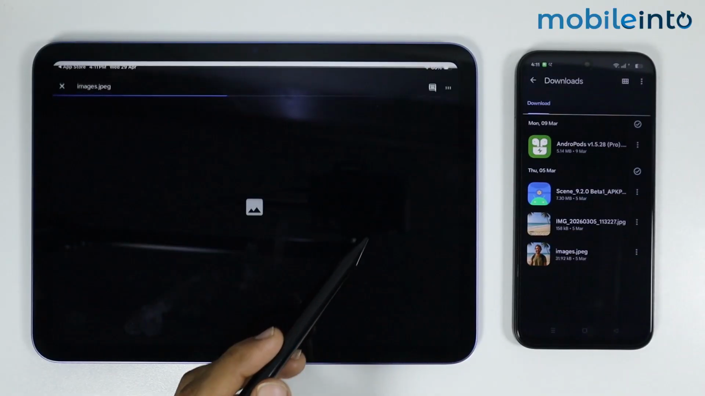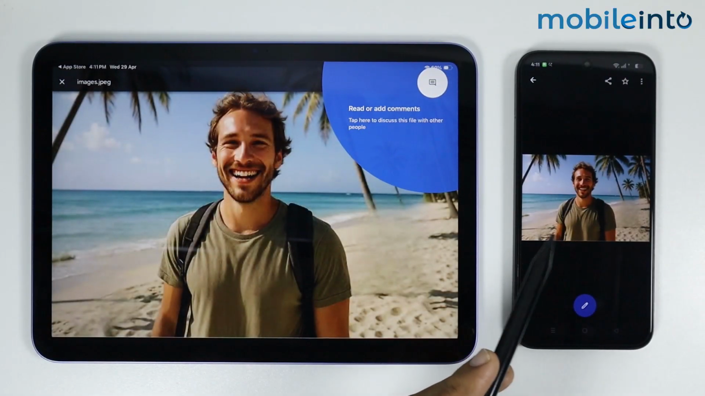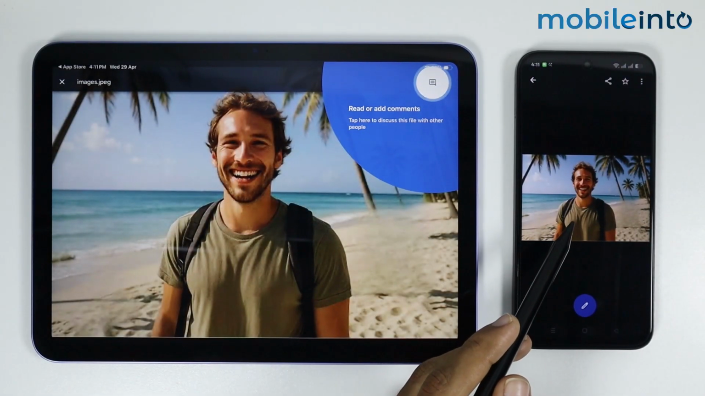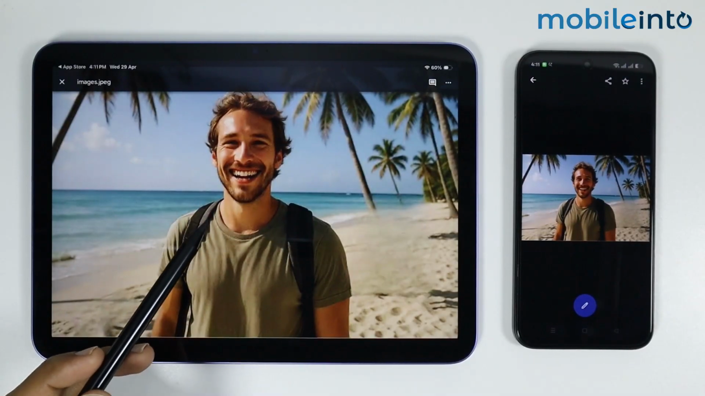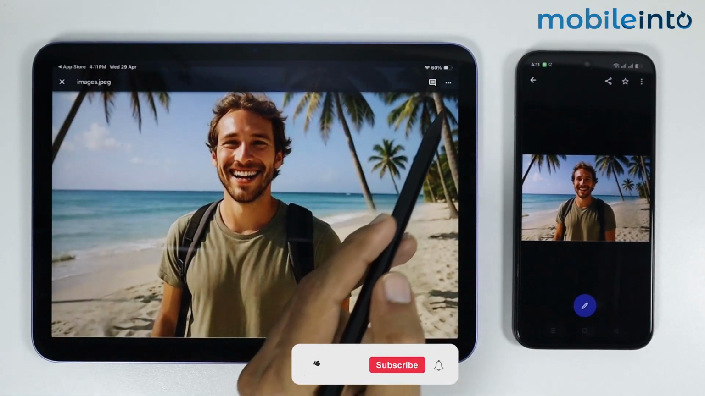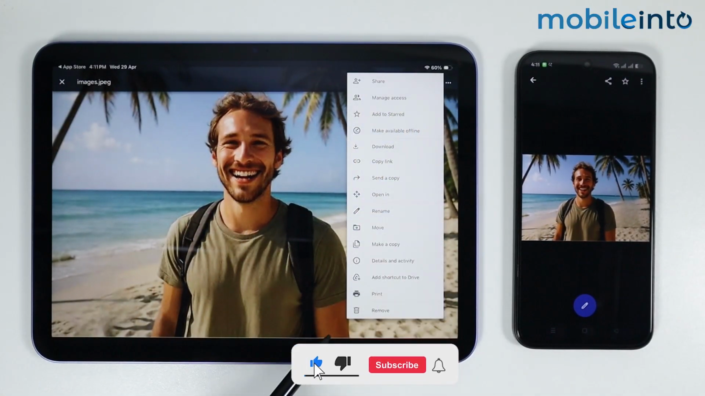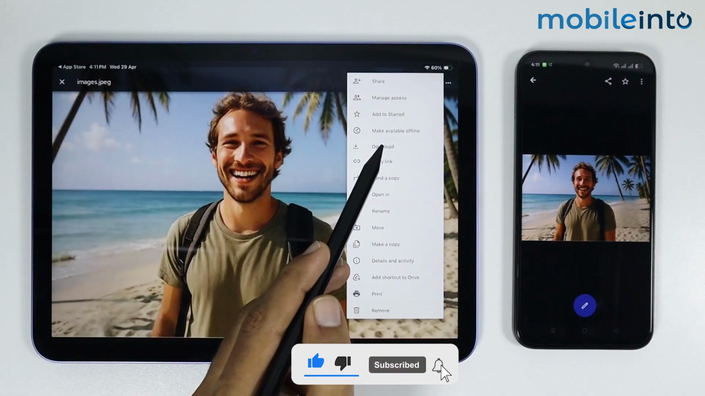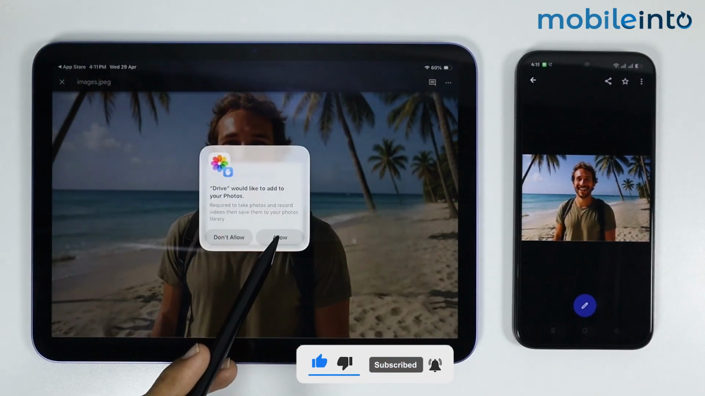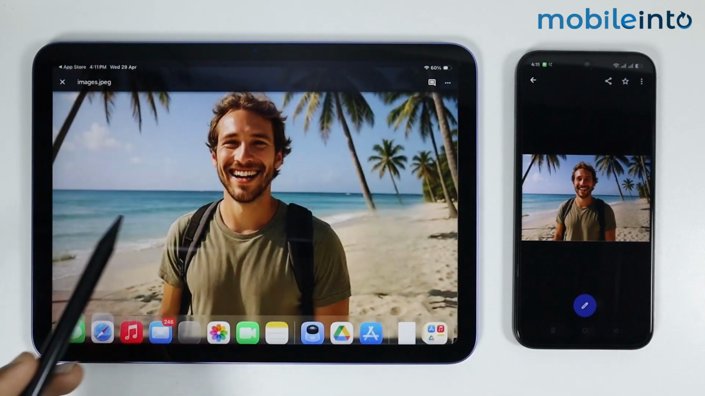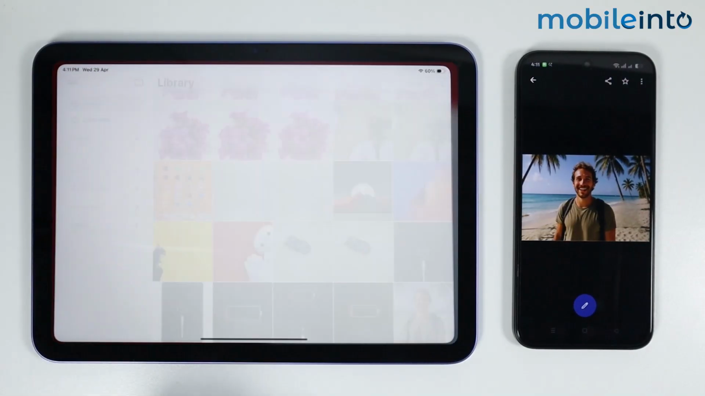As you can see, this is the file which I have shared from my Android device to my iPad. Now if you want to download this file from Google Drive to your iPad, just tap on the three dots over here, and from this menu just select Download. Now just select Allow, and after you do that, you will download the selected file to your iPad.